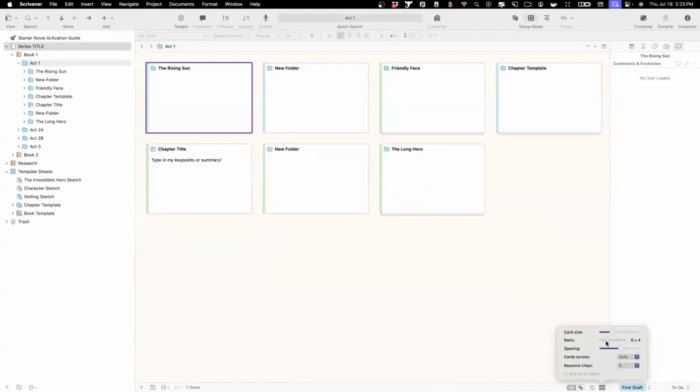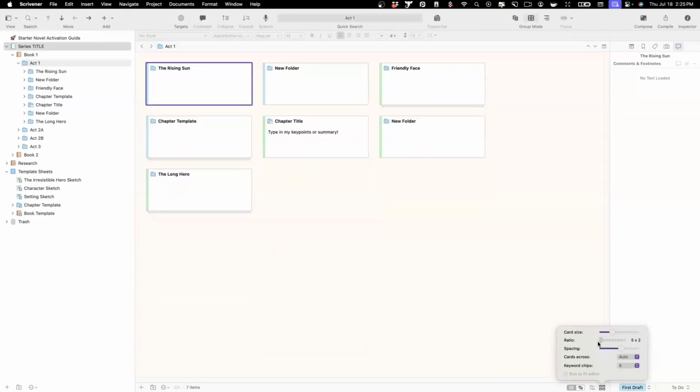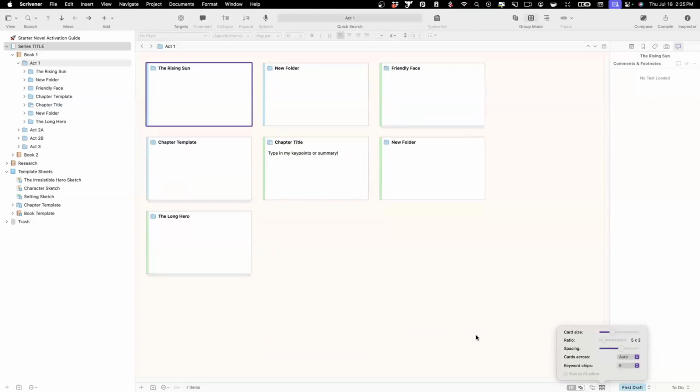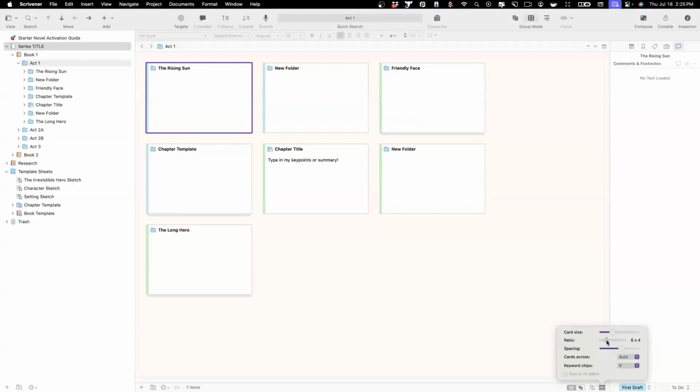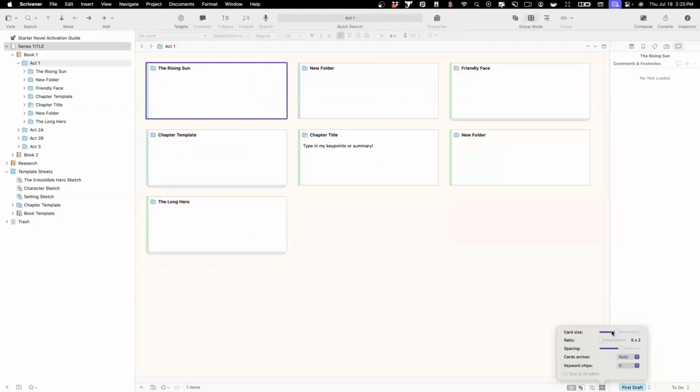And you can even adjust the ratio. You can make the cards longer or shorter. I kind of like this 5x3. Maybe let's do a 5x2. Make it just a little bit bigger, so it's still kind of short, but I get a little bit more width there. I like that a lot.